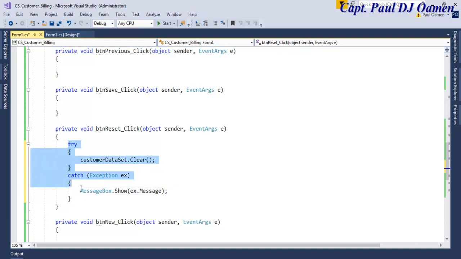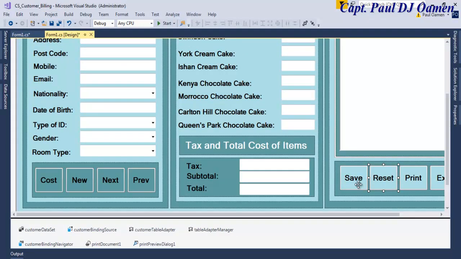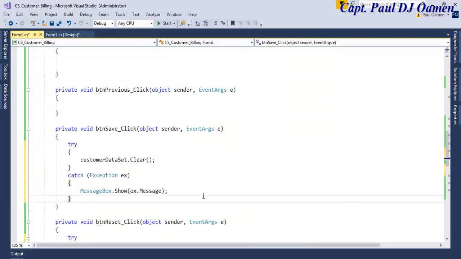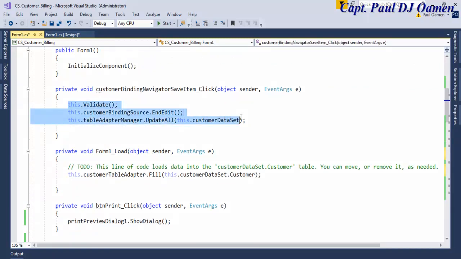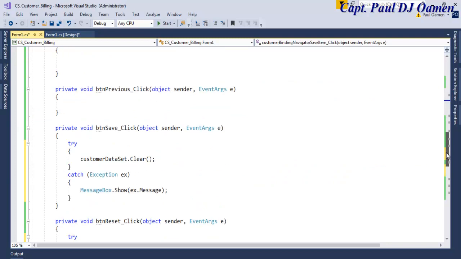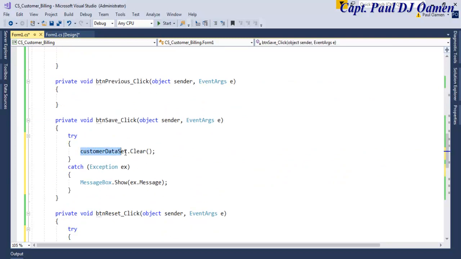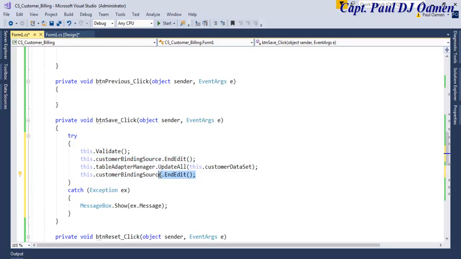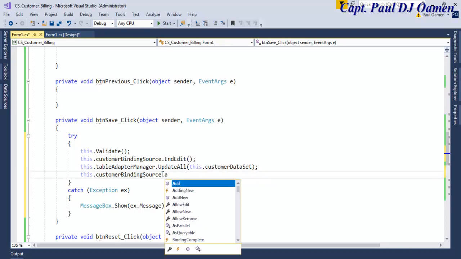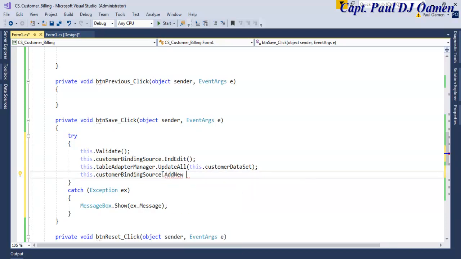I'm going to copy that. Let's go to save. Double click on that, paste that in there for save. In the case of save, I'm going to copy all of this here, and let's go back to save here and paste that in here. And then we also need just one more. Come in here, copy that and say dot add new. Yeah, that is save taken care of.